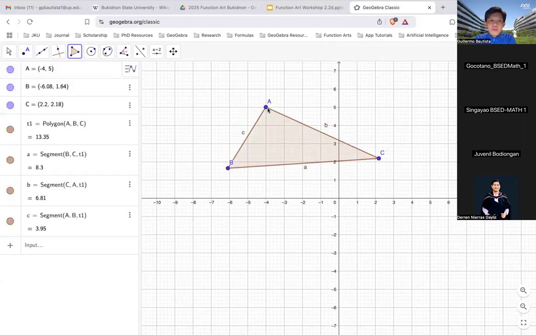So this is a polygon tool. I can see all the objects here in the algebra view. So I can see the 3 points that I created. I can see the polygon itself. This is the T1, and the number that you see here is the area. And I can also see the line segments here. So the numbers that you see are the lengths of the line segments.